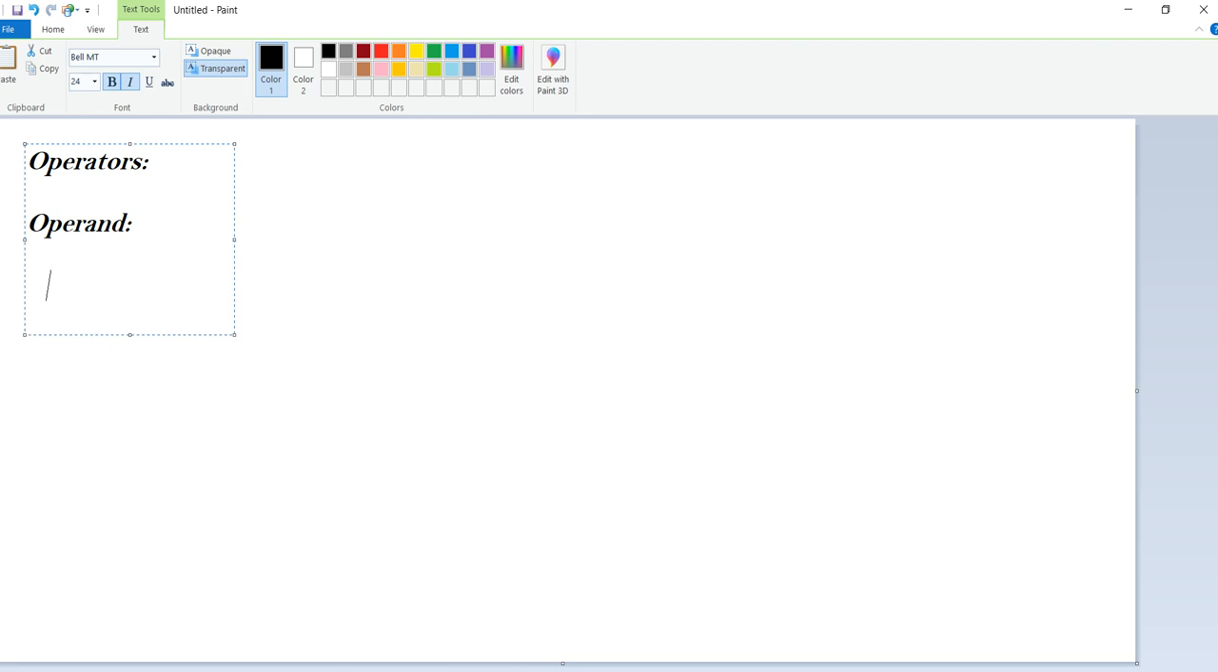I will show you a simple example here: A plus B. Here the plus symbol is the operator. Using this operator I will do some operation, that is, addition. Here A and B are operands. What I just told you on top.